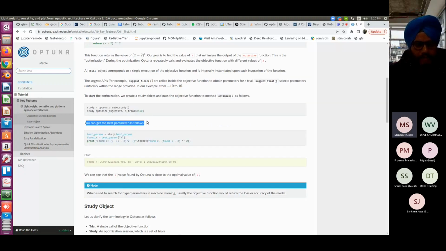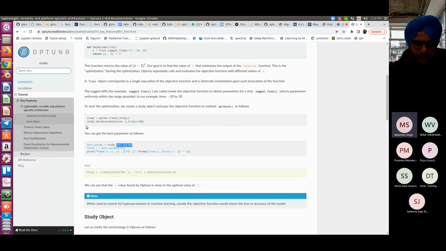You can get the best parameters. After this runs, you can get the best parameters by study.best_params, and this will give you the best hyperparameters we have. In this case, we have the hyperparameter x, so the best params x, we can extract the value using the string that we had defined here. So what is the best params? It gives us x is 2.0044.